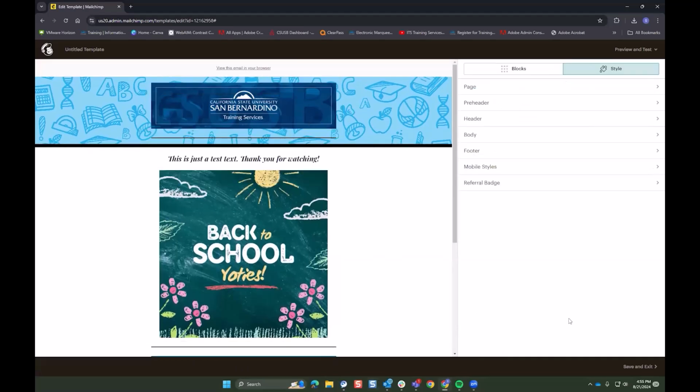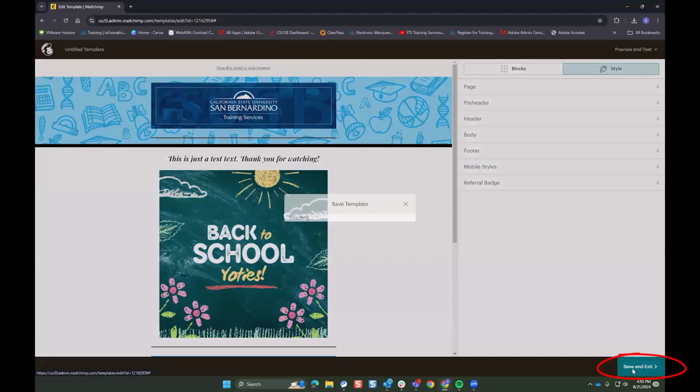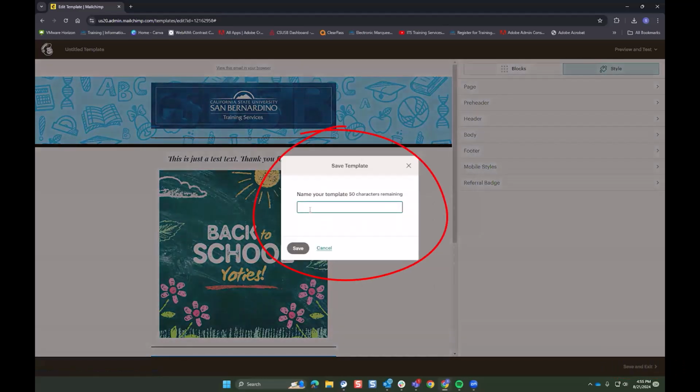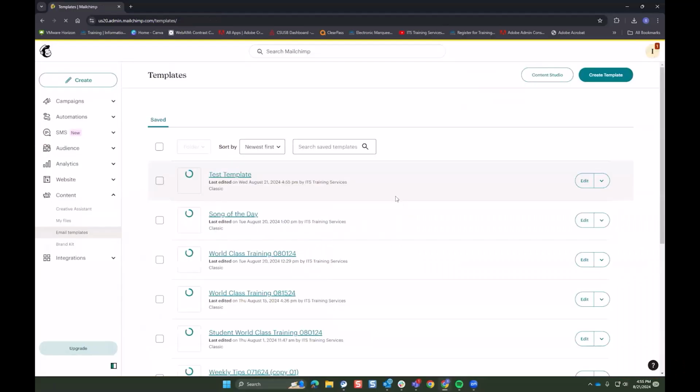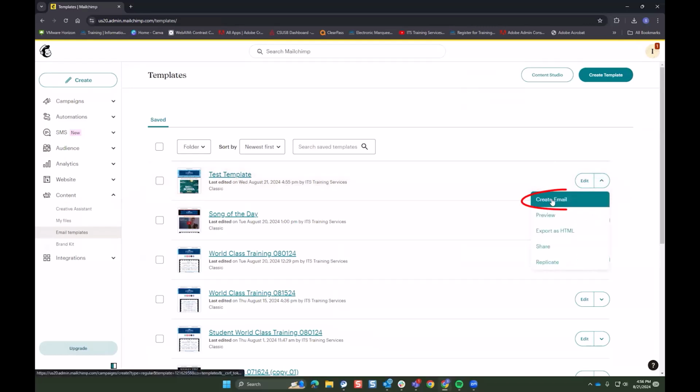Once you're happy with your email, go ahead and hit save and exit, and go ahead and name your template. Hit save, and you will be redirected back to your templates. To send your template out, you're going to make sure you're on the template you want. Click on this drop down and hit create email.